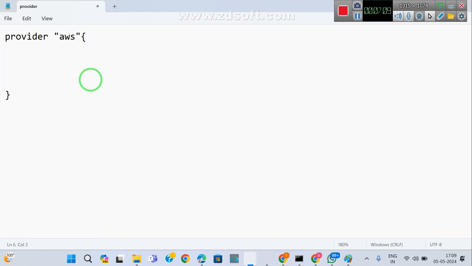AWS. Provider block will take two arguments mainly. What are the two arguments, Karthik? Just you only try to tell me. Already you know a little bit of Terraform. This is the second time you are listening. One is the region. Do you agree with me? Region. Which region you want to create? ap-south-1. Till now clear?